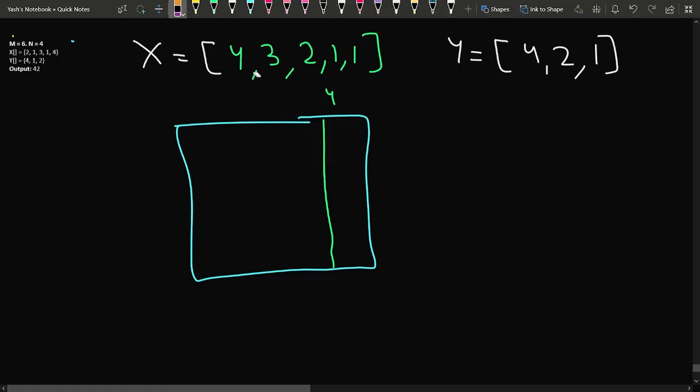Okay, now what happens here? If you will see, initially I can say that the number of horizontal pieces is 1 only, and the number of vertical pieces is also 1. Okay, and I will start from here. Okay, now I will start from here.